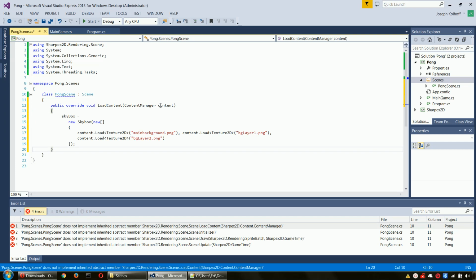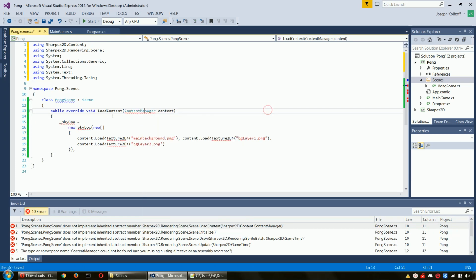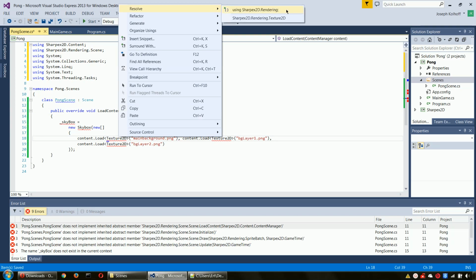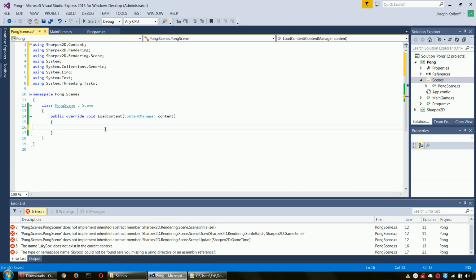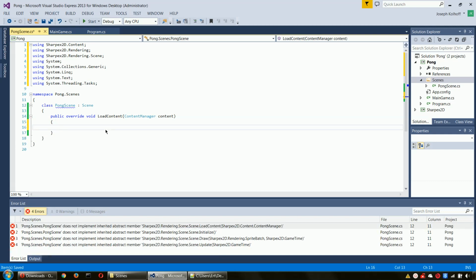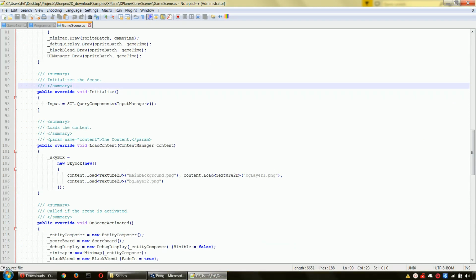So I'm going to do that. And it doesn't know what Content Manager is, so I'll remind it. And then he's doing some Texture2D stuff, and that'll be useful to me later. So I'm going to get that. And for now, I don't need to load any content. But also it wants me to have initialize in there. So that's this.